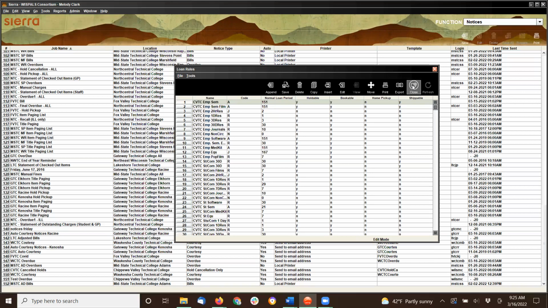You can still have text in there, and you can still have text in those numbers listed in your loan rules. But if you have print templates enabled, it's going to ignore all of those.